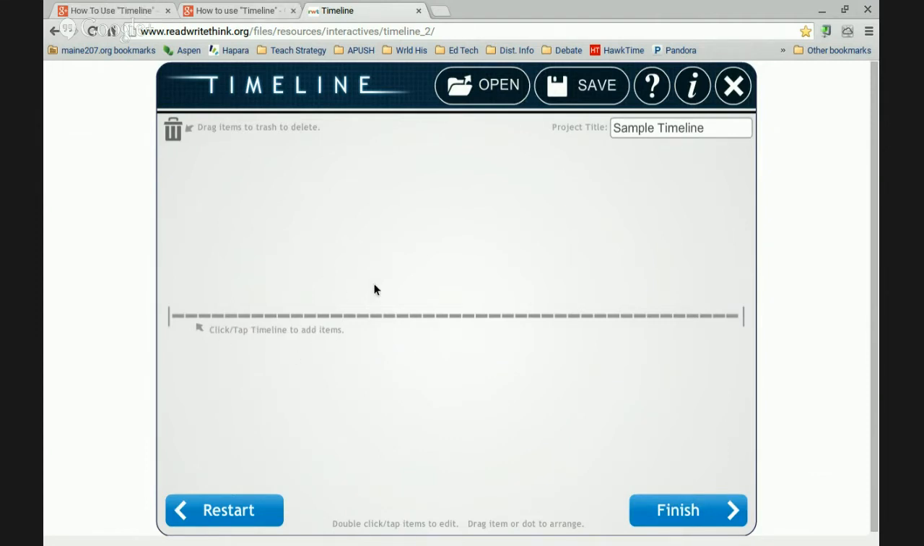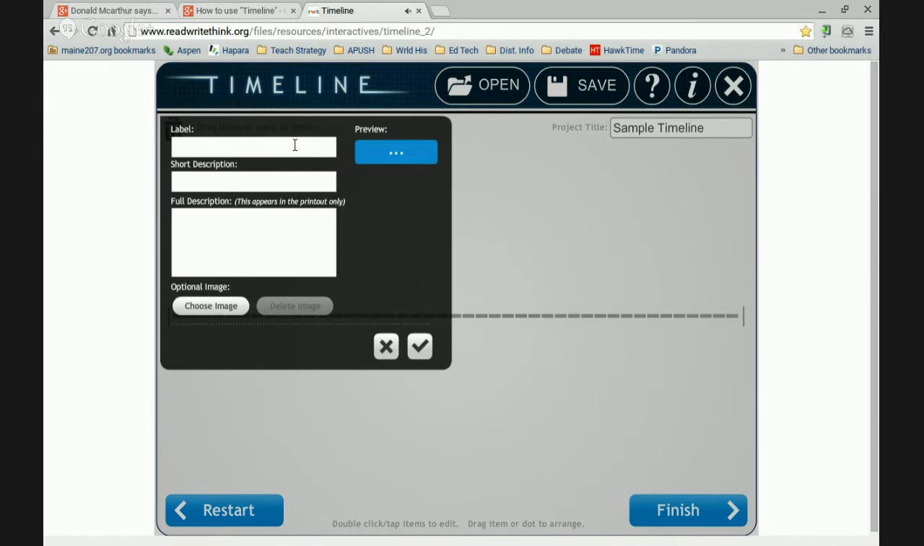There's a lot of directions all over the screen. So to get started, click or tap the timeline to add an item. The label should be something relatively short. You don't want to have anything really long because otherwise your timeline is going to get really crowded really quickly. The short description is short. So anything longer than a sentence, and again, your timeline's going to get crowded and cramped.